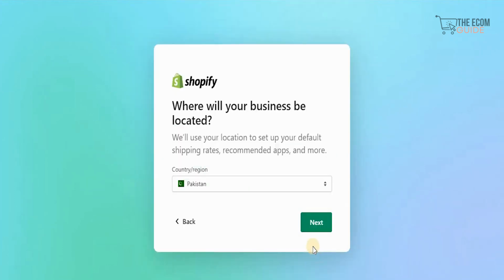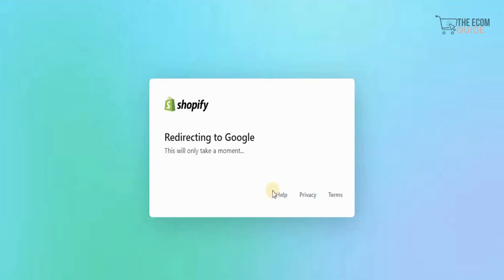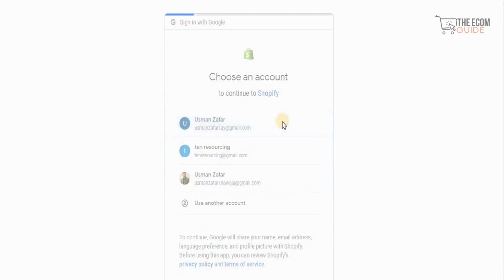Then you have to say where your business is going to be located. After selecting that, the last element that comes is actually creating a Shopify ID. Now you can continue with your Google ID, with your Facebook ID, with your Apple ID, or with your email. I always use Google, and the reason why I always use Google is because Google is very simple and easy to use, and I can easily set up my account with my Gmail. So I'm going to select the Gmail account that I want to use to link my Shopify to. Once I do that, everything is going to fall into place because it's quite simple and straightforward to use.